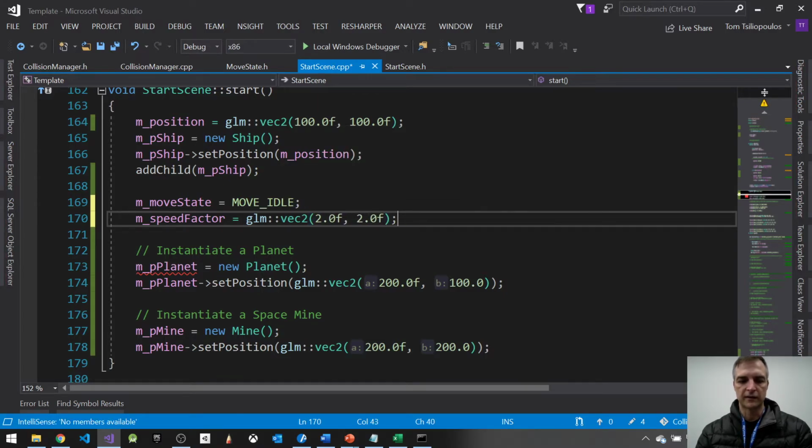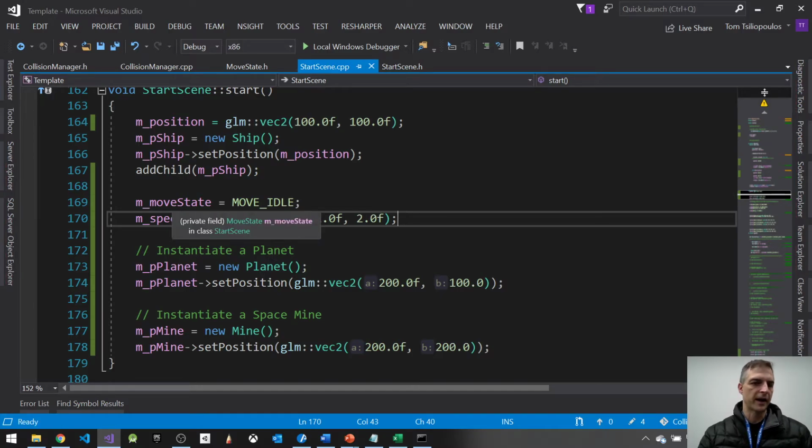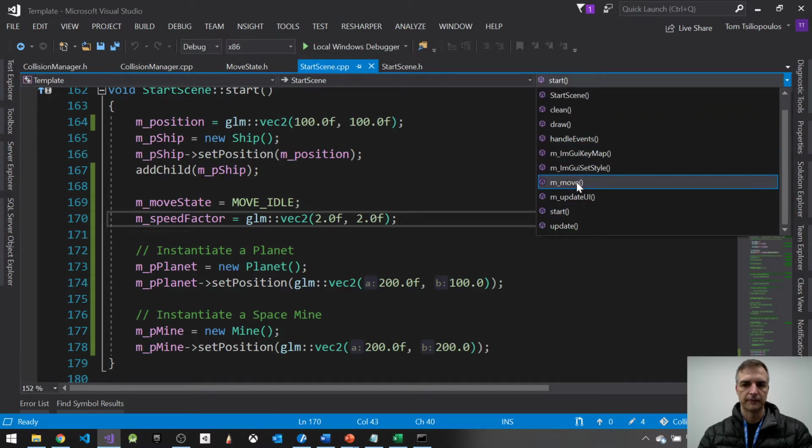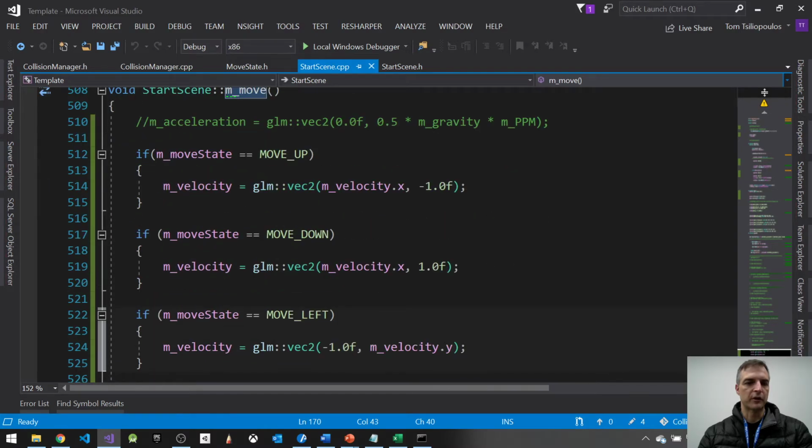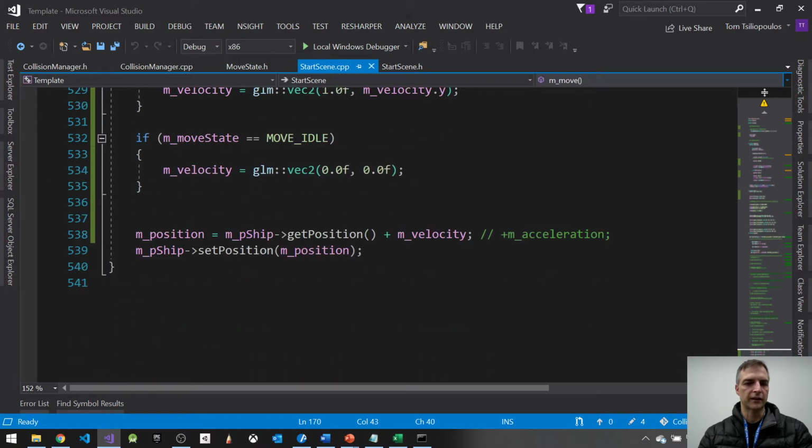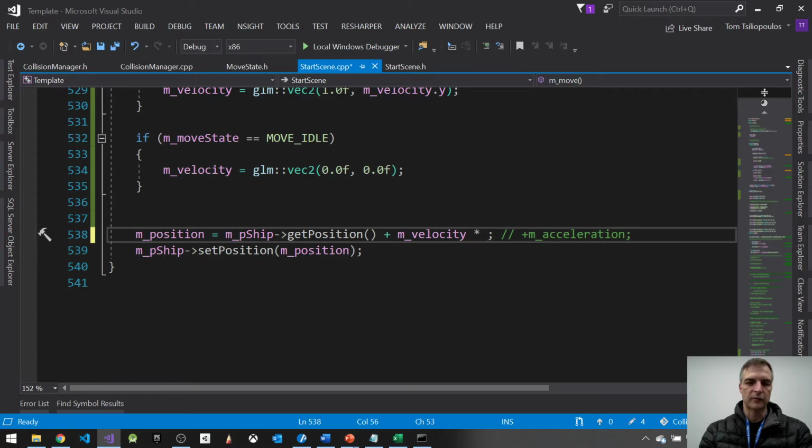And what this means is it's going to be twice as fast now if I take my speed factor and multiply it by my velocity. Now this is a speed factor, but in order for me to make the velocity faster, I need to go to my move function. So I'm going to go to m_move. And in the move function, I'm going to scroll down to where it says velocity, and I'm going to multiply my velocity vector by my speed factor vector. And now we're going to have scaling. This vector is going to actually move a little faster because of my speed.